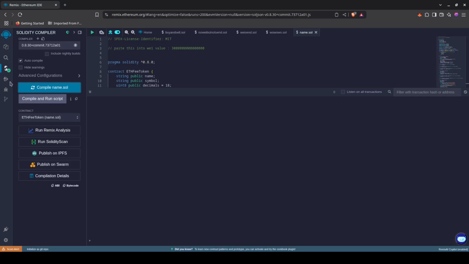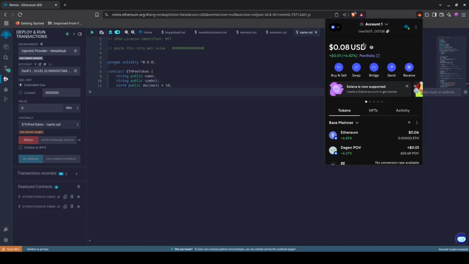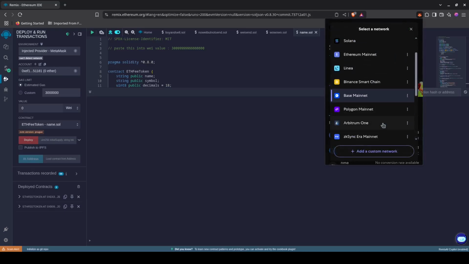Step 2. Create your token file. Click New File and name it mytoken.sol. Yes, that .sol is crucial. This is where the magic starts. Your token's DNA is about to be written.